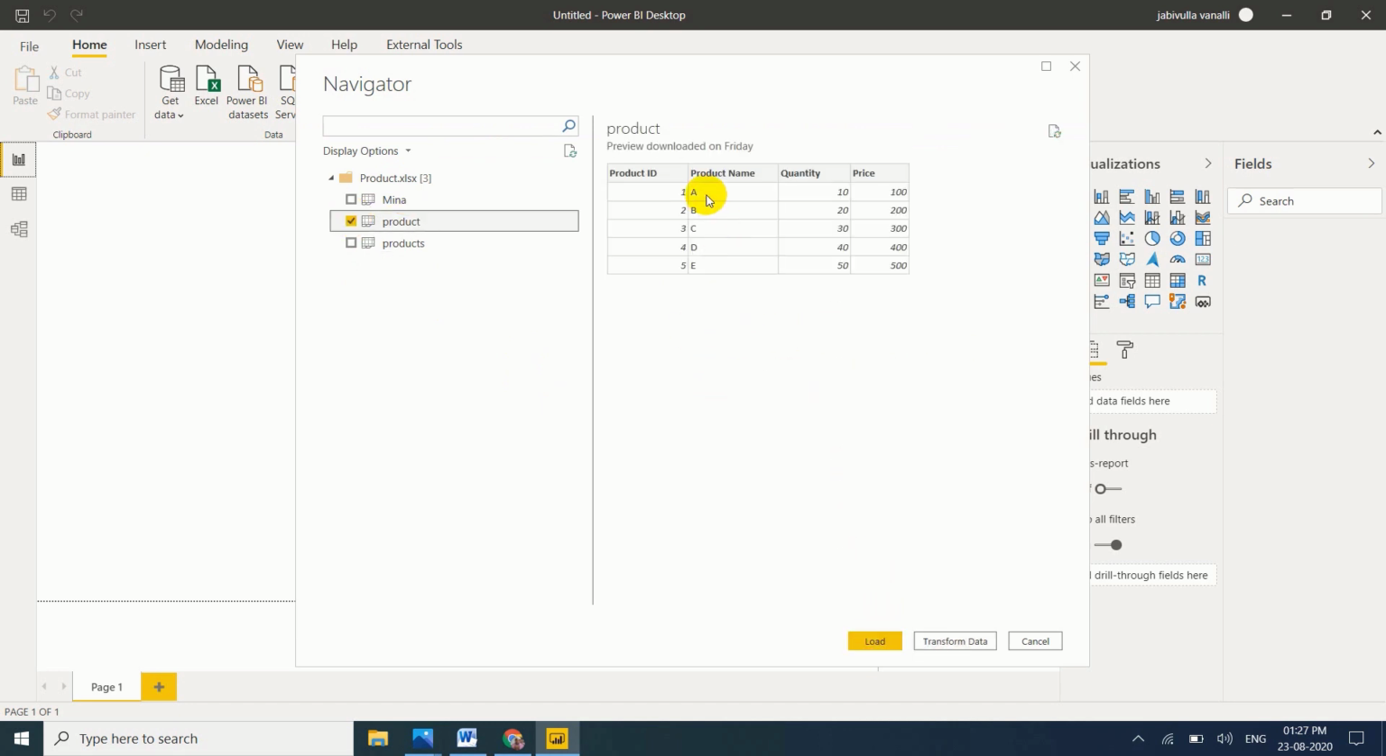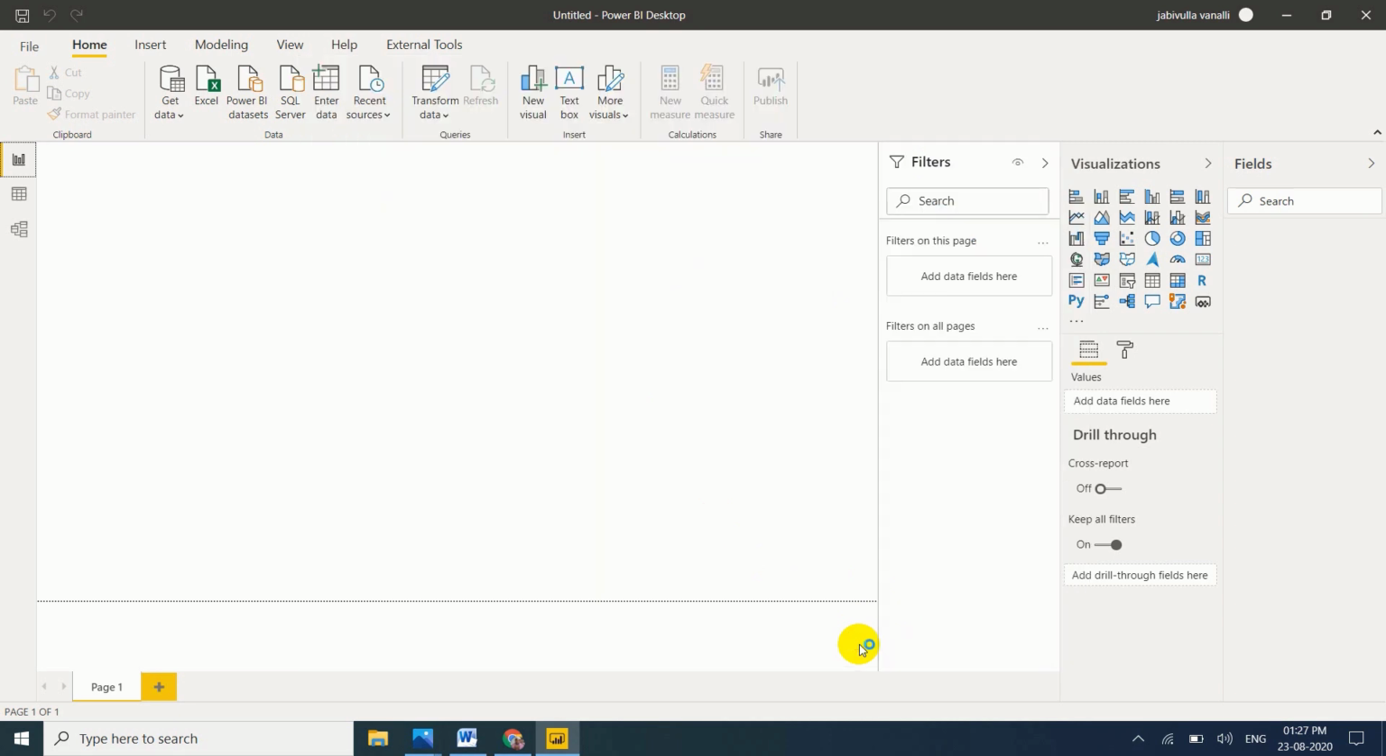Whenever you load tables, the columns containing numbers, for example product ID, quantity, price, are automatically summed in Power BI Desktop. If you don't want to sum, you can use Don't Summarize also. Don't worry, I will show it now, once the table is loaded into Power BI Desktop in memory.